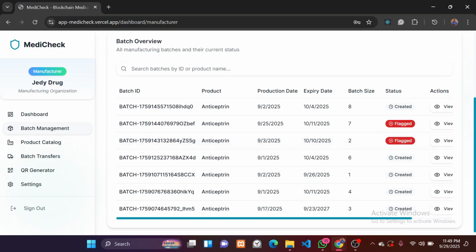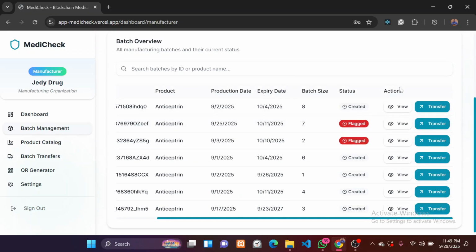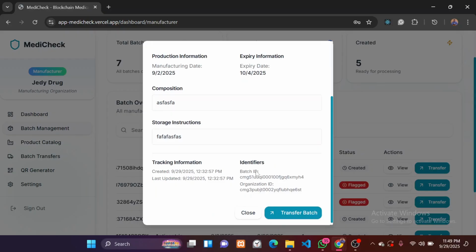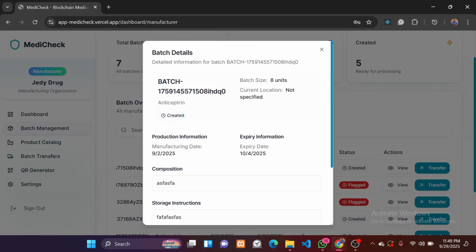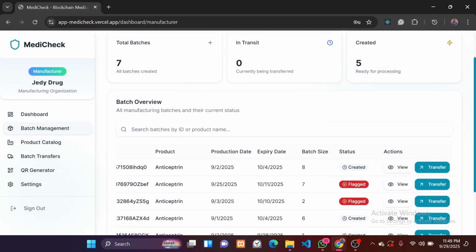Here you can have an overview of all the batches that you create and all the information about them. You can see the batch ID, unique batch ID, the product name, the production date, the expiry date, batch size, status, etc. Then you can view all of that information for each batch. And you can also choose to transfer that batch. So what this does is it transfers the ownership of the drug batch from your organization to another organization which you give permission to own the batch.